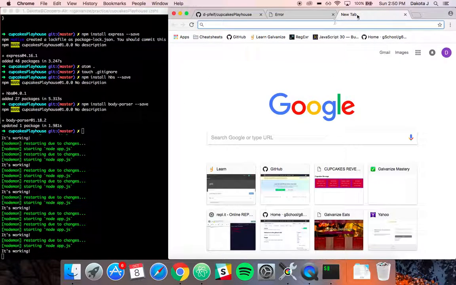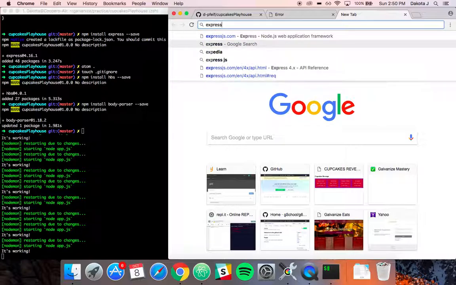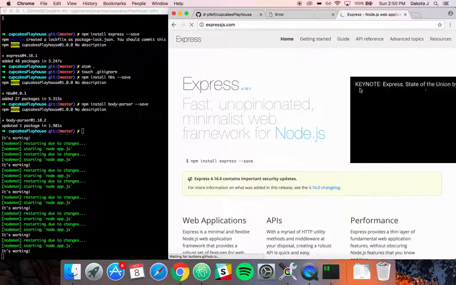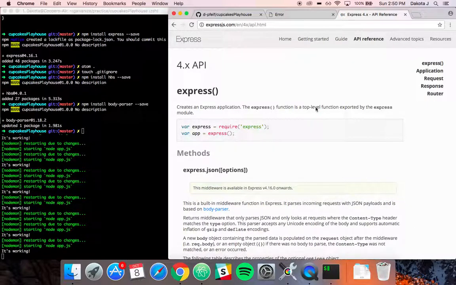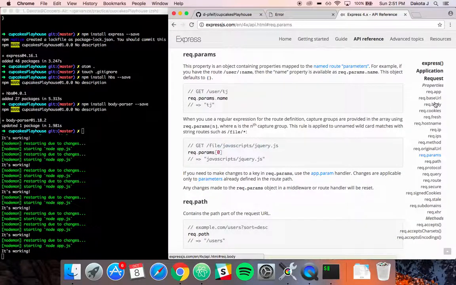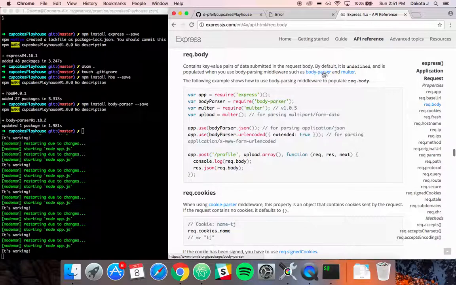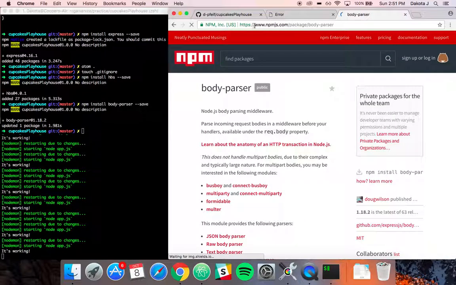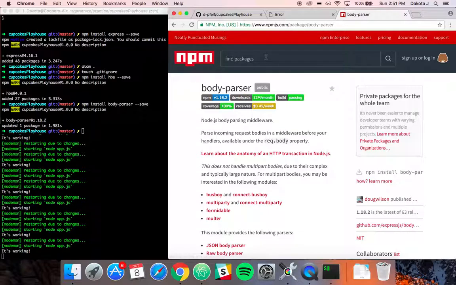Very interesting. What we do is we can go to Express.js. Oh, look, it's right there. API reference. If you go to request and let's see here. Params, no, body, it's body. You can see right here, Body-Parser. They have their own little page on npmjs.com.